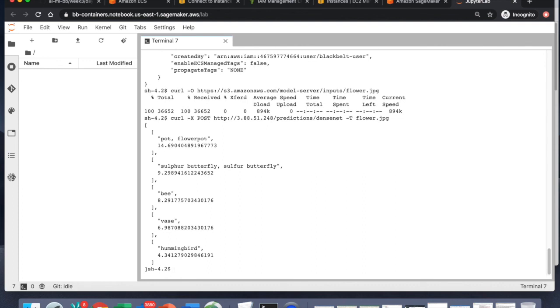We were able to successfully run the command against the inference image running on top of ECS for a PyTorch model.